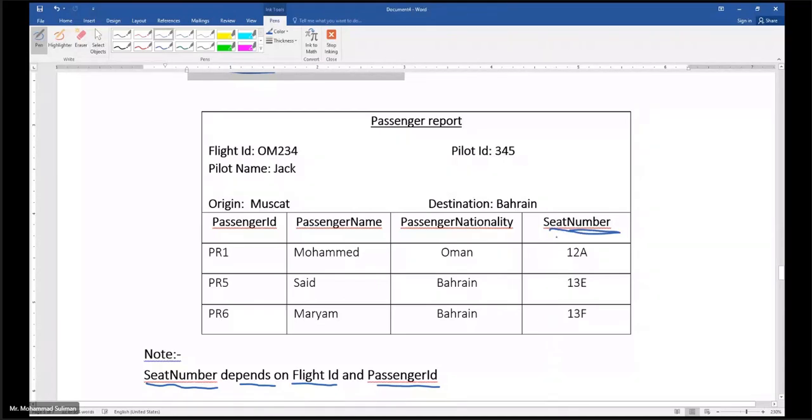Now from this you can say flight ID and passenger ID together is the primary key, and it is a fact that a passenger books a flight one time, and he will get a seat on that flight. So it is a fact. So you can take flight ID and passenger ID as the primary key in the first place.